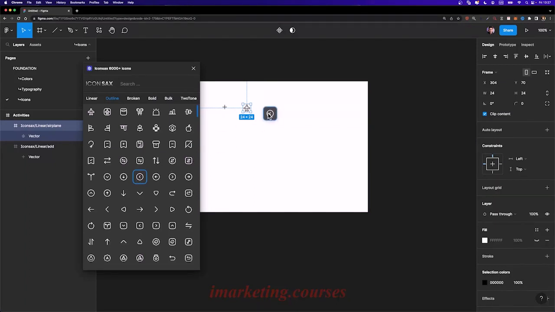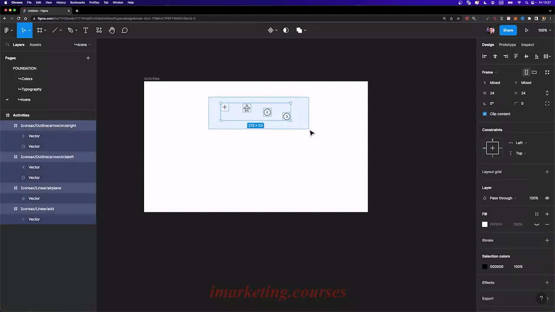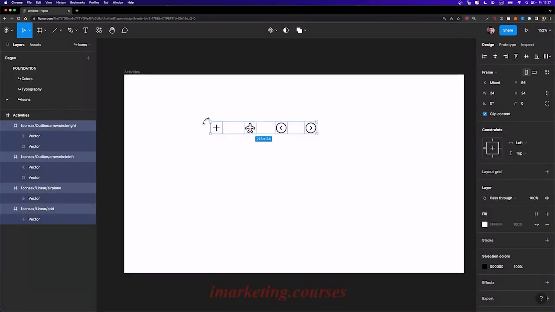Let's drag and drop this one as well and this one as well. So imagine you have these 4 icons in your library. Okay, so you put it here. Then you need to convert them to components. You need to componentize them.